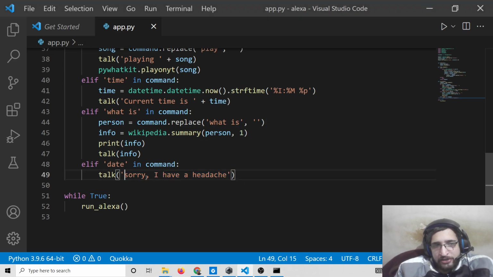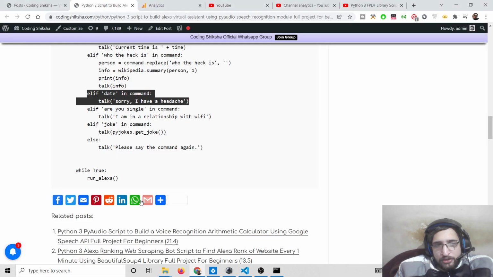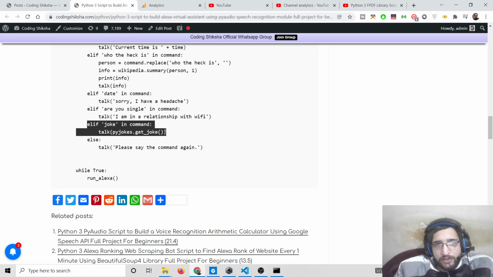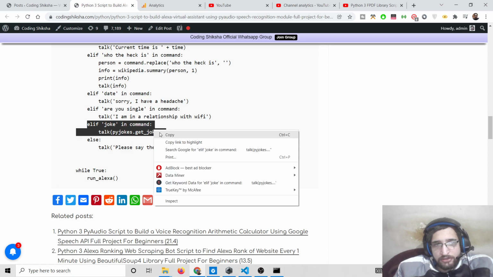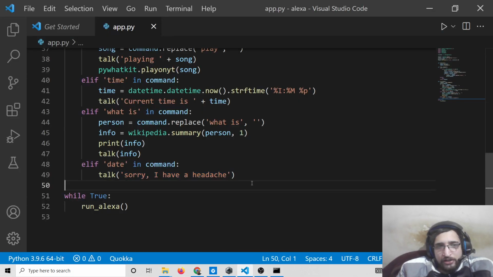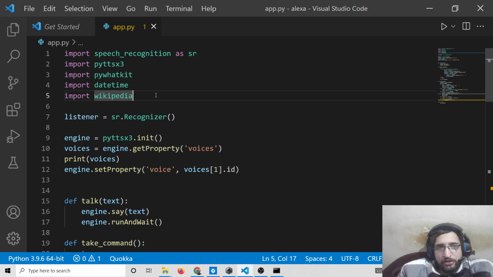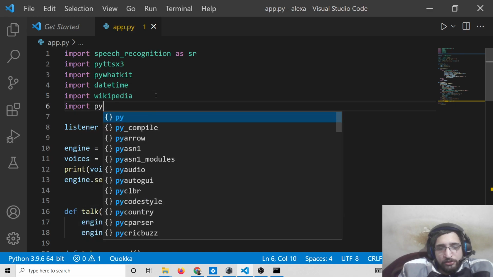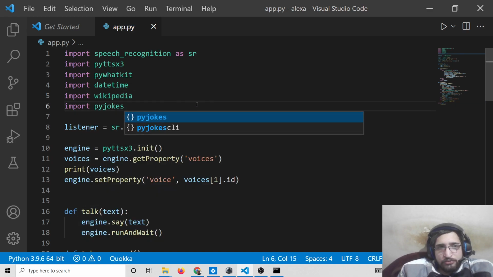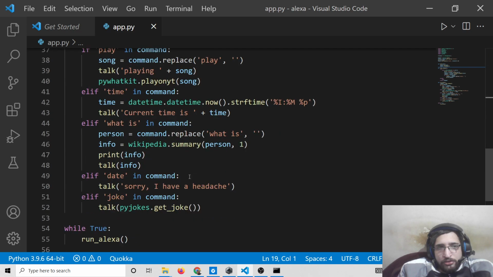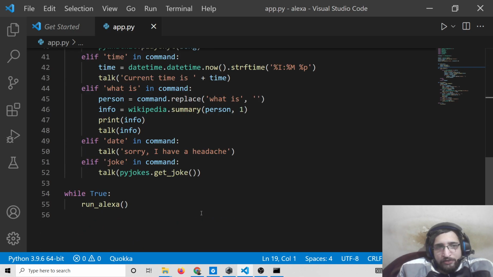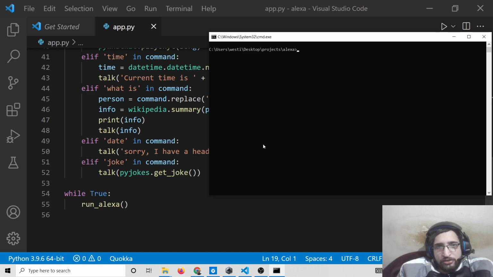You can customize this text also, and you can have as many commands as you wish to have. Simply, if I now include this also, which is a random joke, you just need to import this module here, which is PyJokes. So now if you just say joke, it will speak a random joke as well.